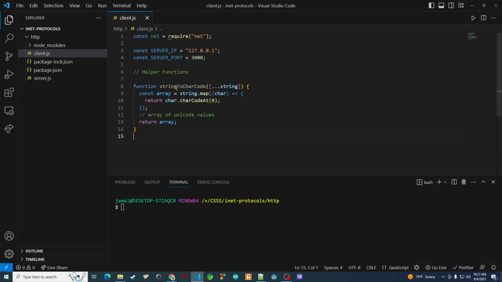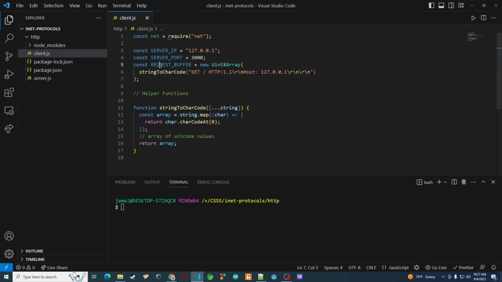All right, so this is our string to character code function, and it basically takes in a string and it converts it to an array of bytes. All right, so here's our request buffer, and we are setting up a new uint8 array. If you're not familiar with these typed arrays, you can go ahead and Google them. So basically, it's unsigned bytes, an array of unsigned bytes. That's all it is, okay? And then we're calling our string to character code, and basically that's going to take the string that we pass in and convert it to an array, all right? So we pass in our request.